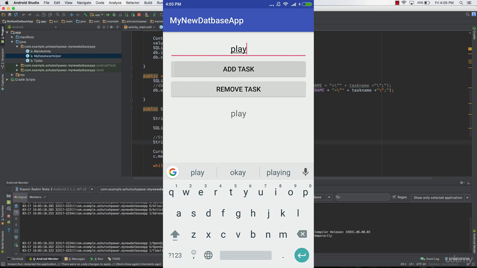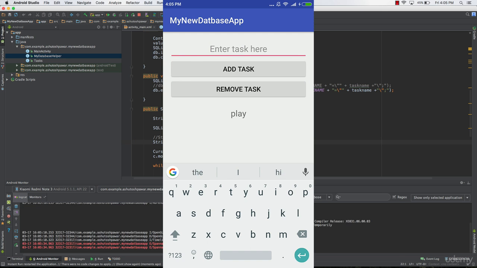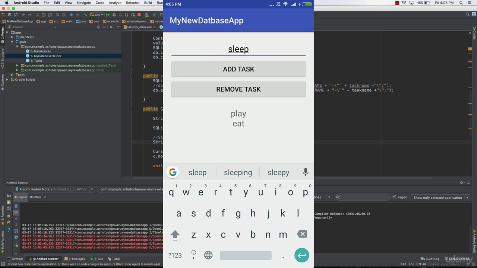And when I hit add task, as you could see, the task has been added. So what we want to do here, when we click this add task button, is that the edit text should actually be cleared. Right now I have to clear it manually, and let's enter another task like eat, hit add task, and as you could see, the task has been added. And now let's say we want to add another task like, let's say, sleep. So you type sleep, hit add task, and as you could see, sleep is actually added over there.